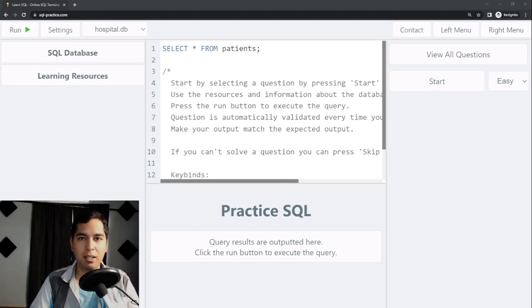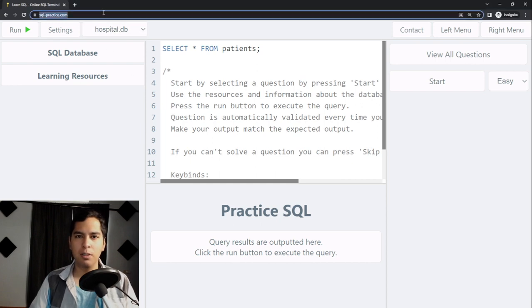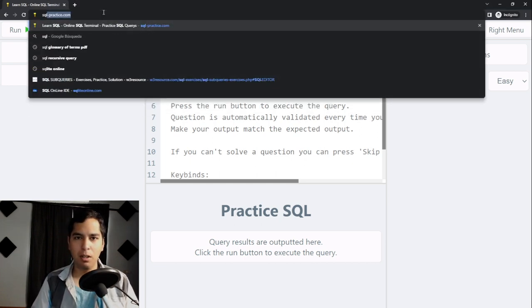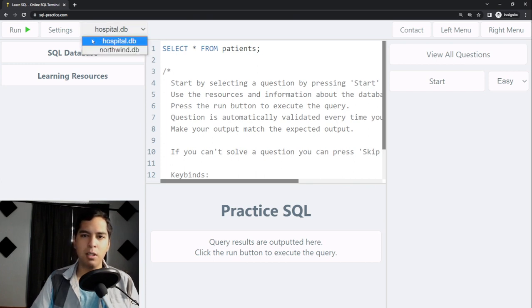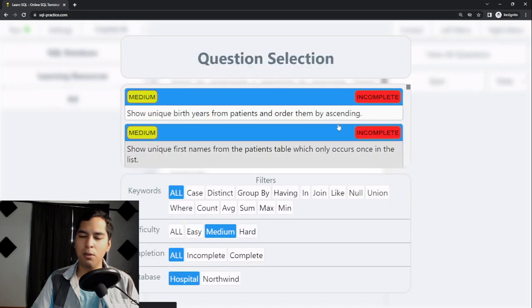I am a data analyst, and in this video we are going to solve an intermediate level SQL problem. So in this case, we need to enter the SQLpractice.com website. This is where we are going to solve this problem, and you can use this website to practice your SQL skills. So we need to then select the hospital DB, and we need to click on view all questions.